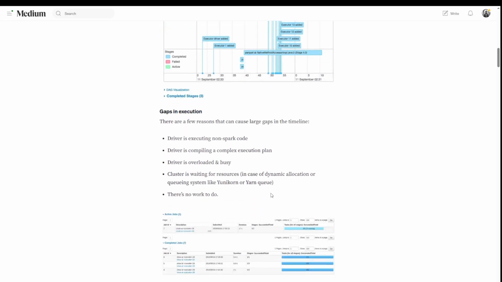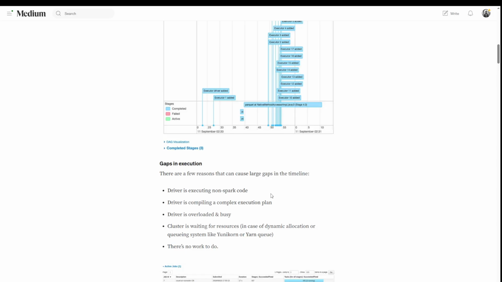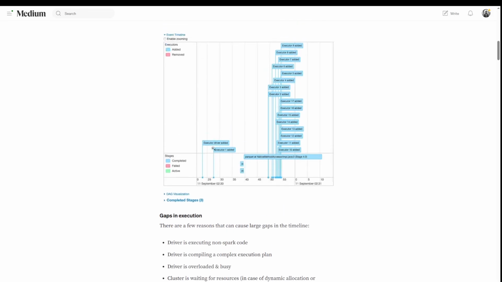Now, things to note: when you see a gap in the execution, this is important. Let's say first of all the driver was added, then after some time the executors were added, and after that there's a gap, and then this job started. So what was that gap? Why was there a gap between the executor getting added and a new job getting launched?